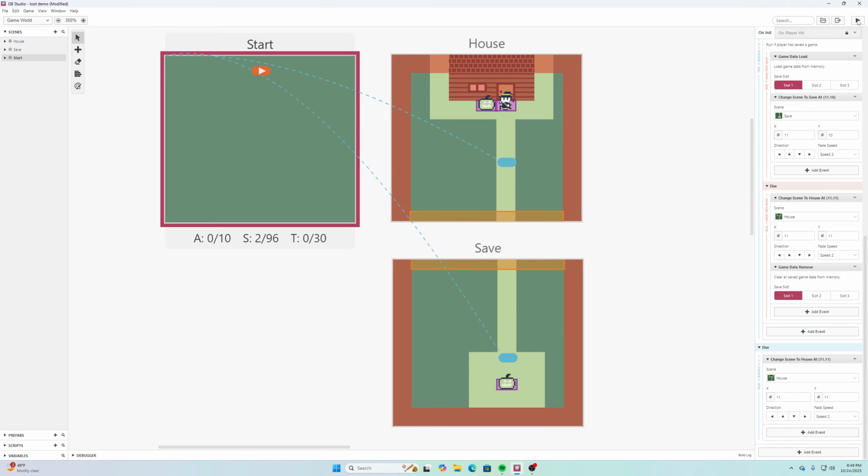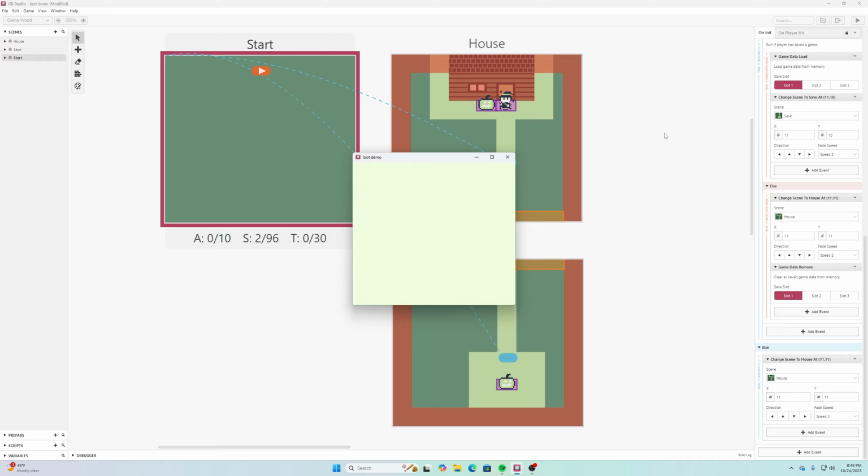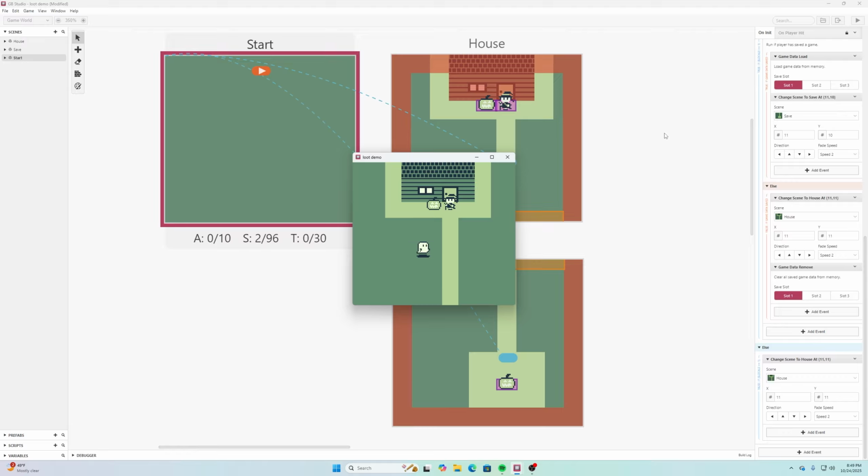Let's go ahead and start this game and see how it works. All right, so here it says load save game, start a new game. So if I go here to start a new game, here I am at the house level. And if I press return, if you remember back when we started this tutorial a long time ago on that demonstration, still on the channel if you want to check it out, you can see we have no loot in there.